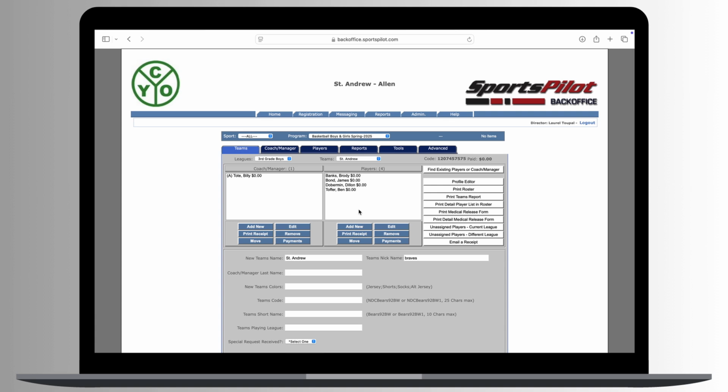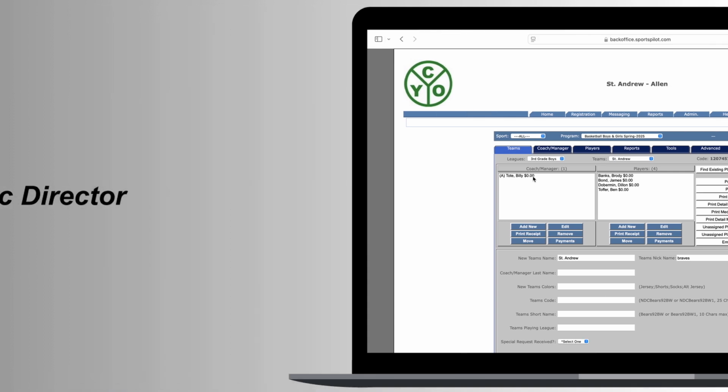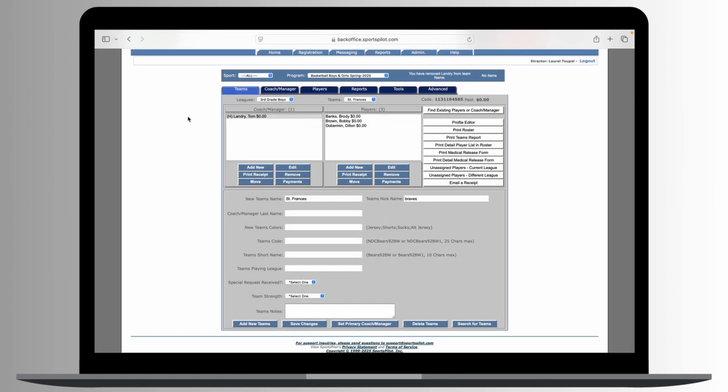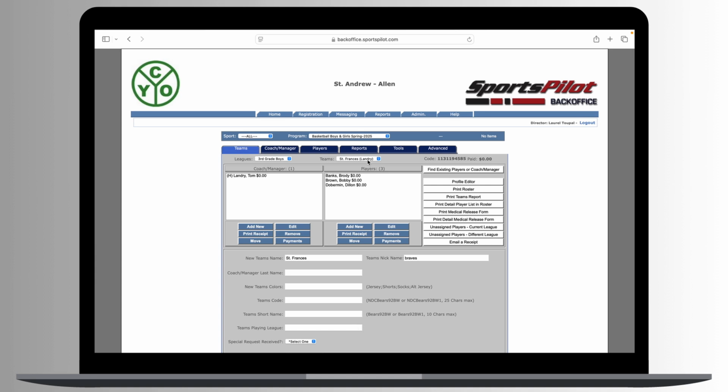It is important to note that the CYO requires a manager, athletic director, or coach present on the team for you to sync. In the SportsPilot system, you can set a primary coach and will need to add your athletic director to your team roster before syncing team names in your back office. To begin, once you've added a coach to your team, highlight their name and select the Set Primary Coaches button. This will automatically add the coach's last name to the team name, indicating that they're the primary contact for the team.